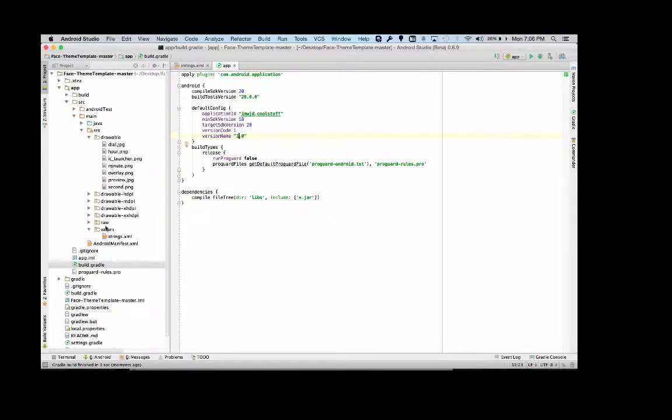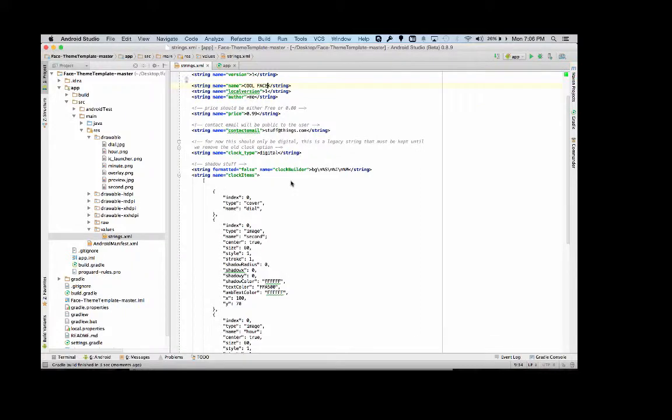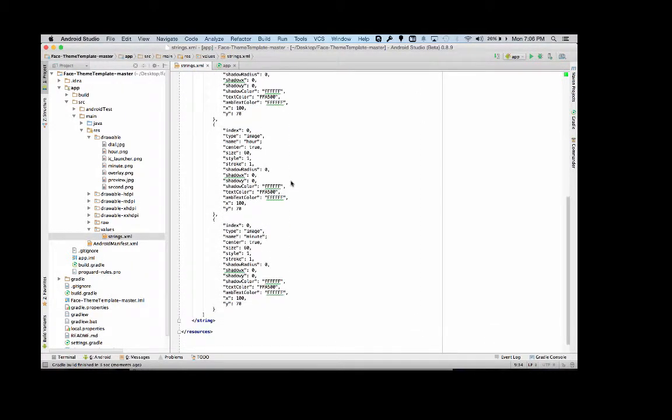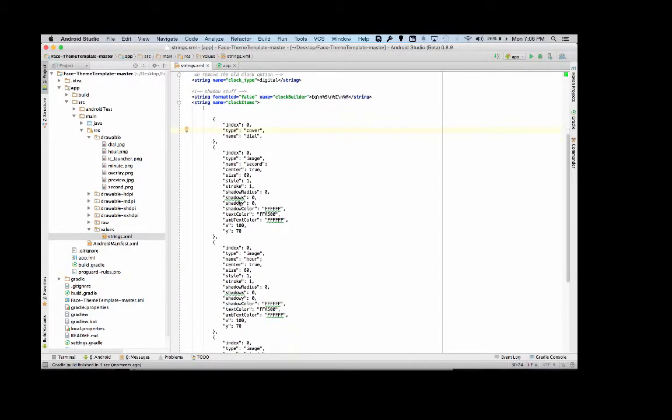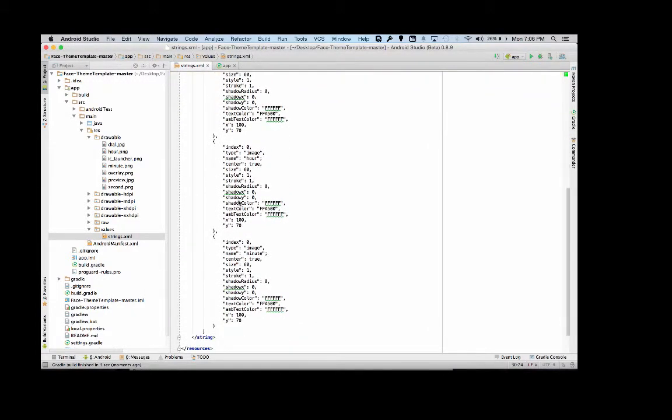So let's go back to our strings. And right now we have a perfectly working analog clock. That's all you have to do. Replace these images. Make sure they're in these layers. So we got dial, which is the background, second, hour, minute.